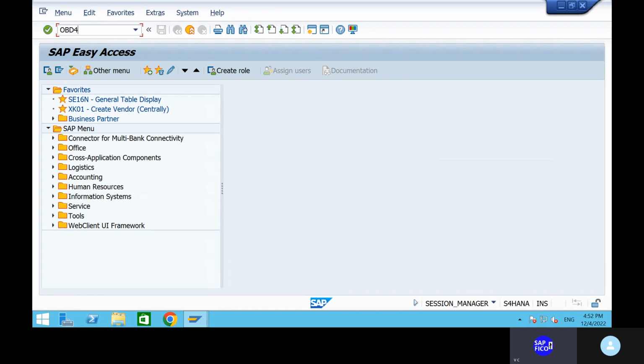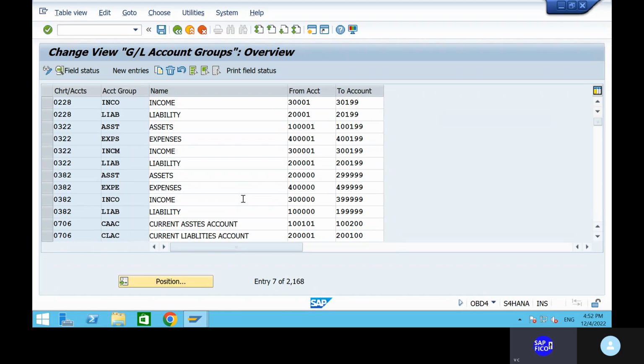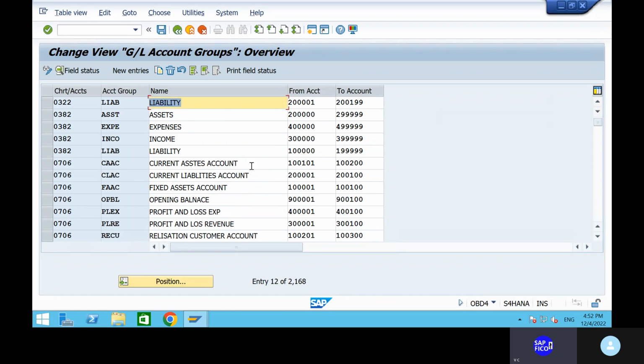Can you go to the transaction code OBD4? Account group. See, you know it very well. Whatever accounts we have created in the chart of accounts, all these GL accounts will be there in the account group, and this account group is used for segregating or grouping similar accounts into a single group.